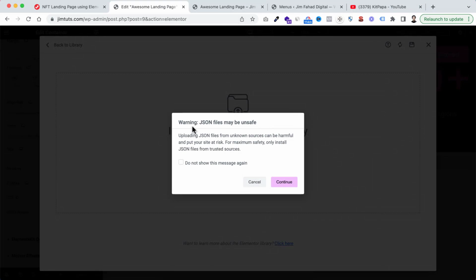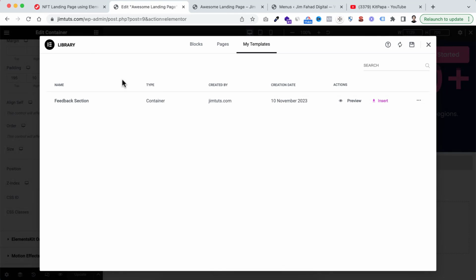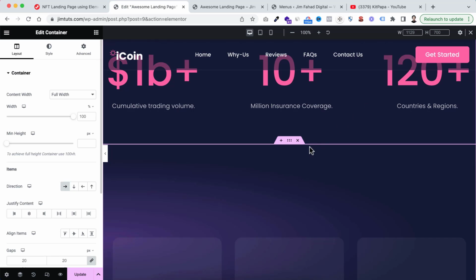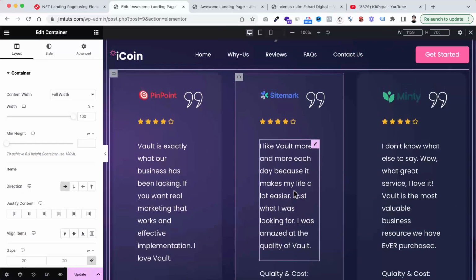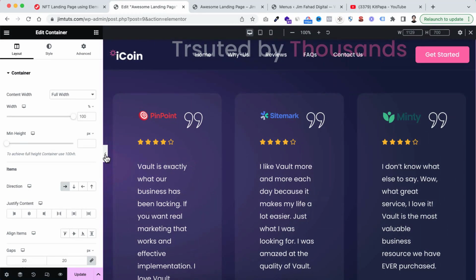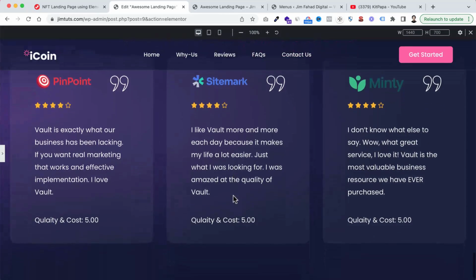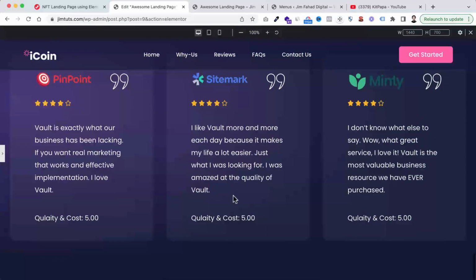Here it's asking whether this file is safe or not. Yes, this is safe, so let's click on continue. Here we can see this is the feedback section. Click on insert and just wait a little. Here we go. We can see the beautiful client reviews area here. If I minimize it, just have a look. It looks really great, and it's also mobile responsive.